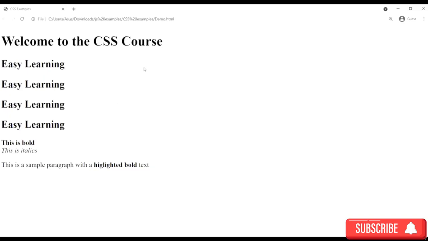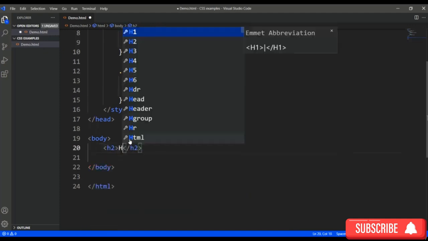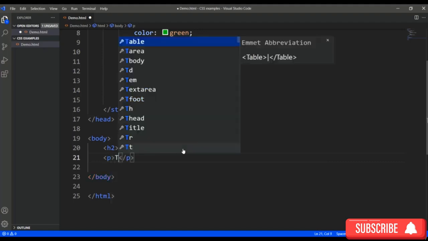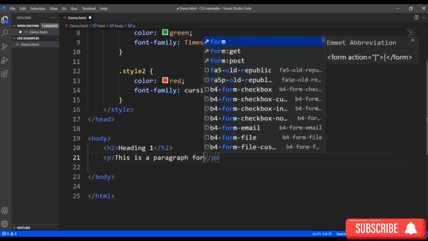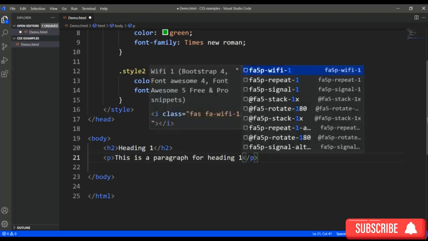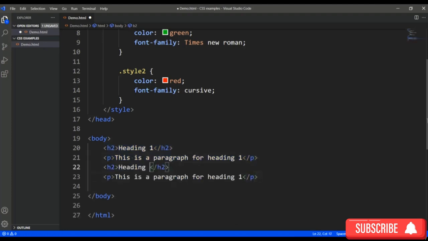So let's remove the text as well. I'll put some relevant text here. So what my requirement is, here I'm putting an H2, that is a heading, like heading 1, and for this particular heading I want to put a paragraph. So this is a paragraph for heading 1. Similarly, I want to repeat the same thing for one more tag, that is H2 again, it's heading 2. This is the paragraph for heading 2. So now this is the updated text.